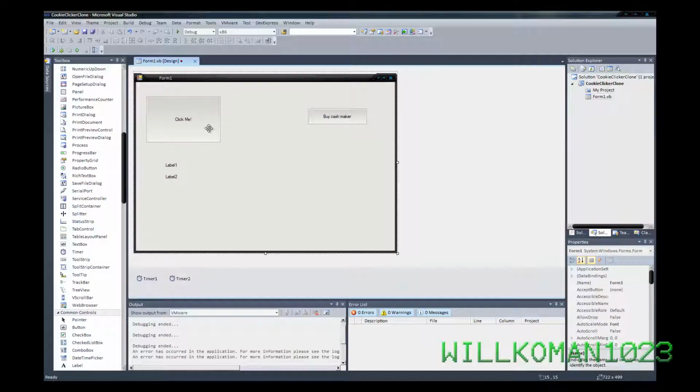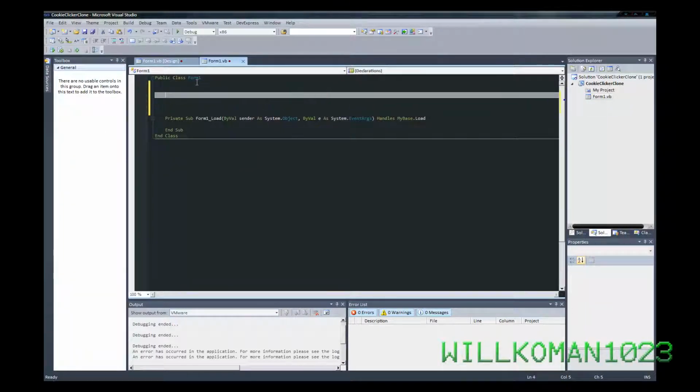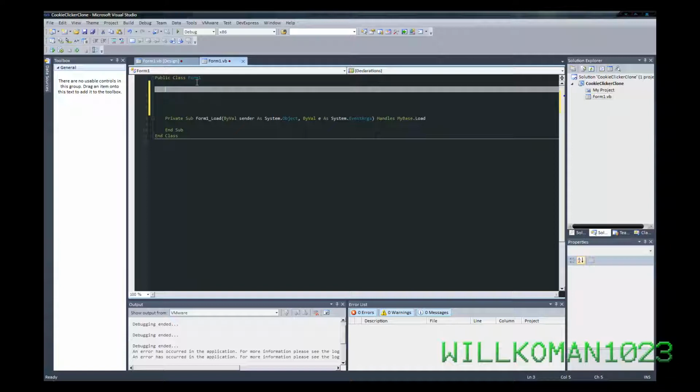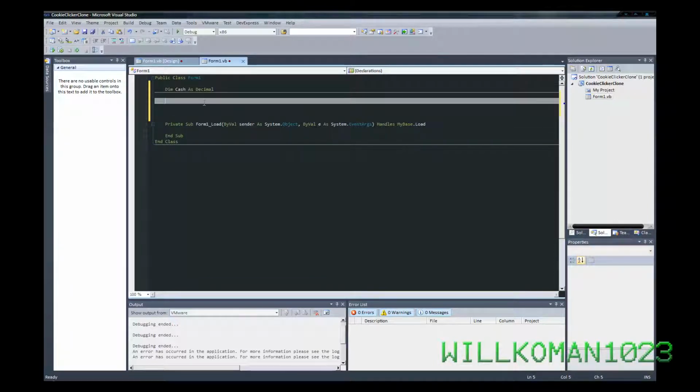Now, first of all, let's double click on the form 1, make a little space, and now let's begin typing in our variables. Dim cash as decimal. Now the reason I chose decimal instead of integer is because sometimes when you're doing the cash per second, the cash ends up incrementing at decimal rates. So it will make it much simpler for Visual Studio to be able to handle it.